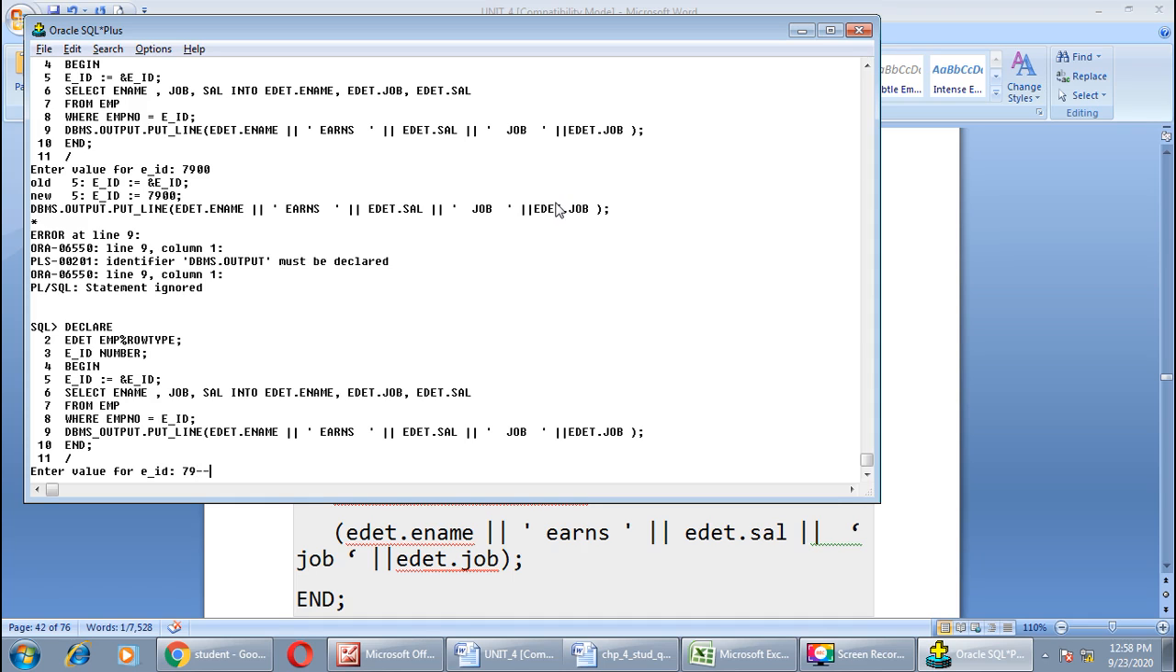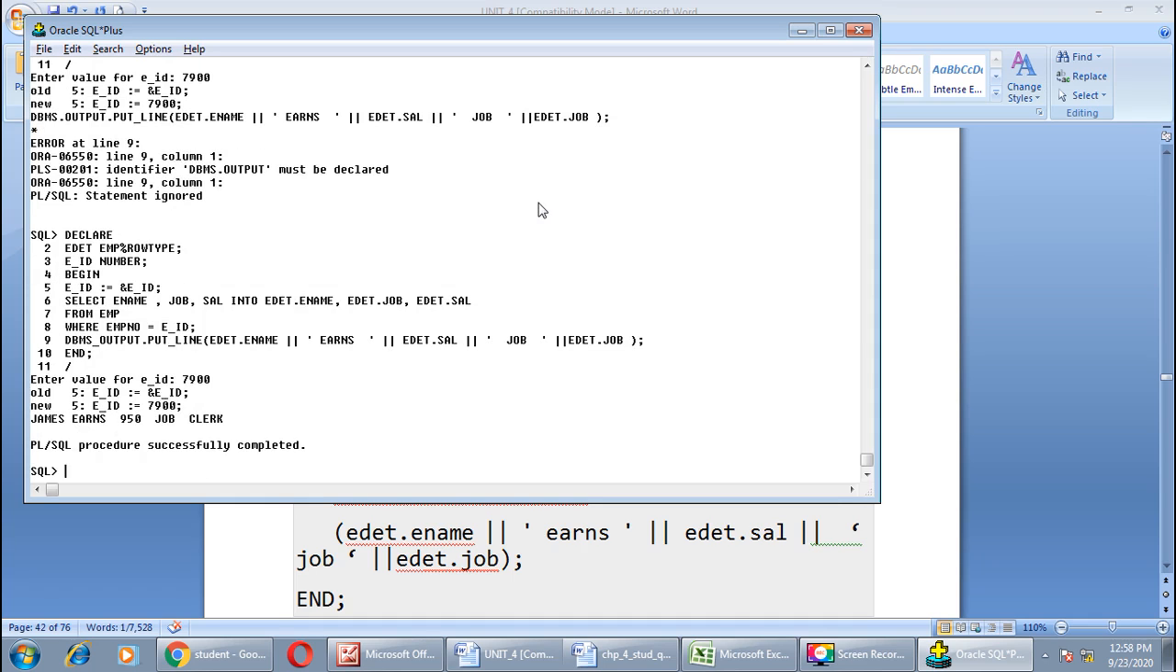Once again I'm entering 7900. Fine. Here we got the result. You can see how it reads the value from the screen. It will show you the old value first, EID is equals to &EID. Then this will show you the new value of EID, that is 7900, which is entered by the user. Then the line which is selected by the mouse is the result of our PL/SQL block.